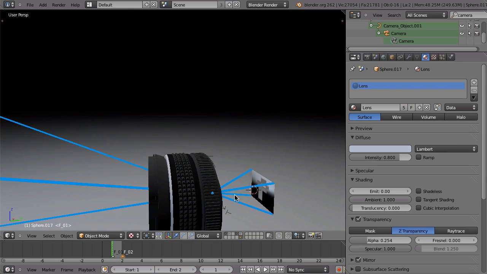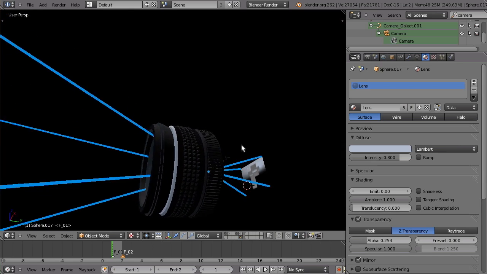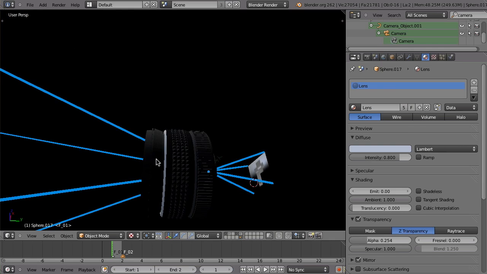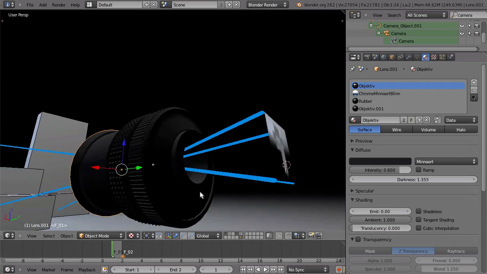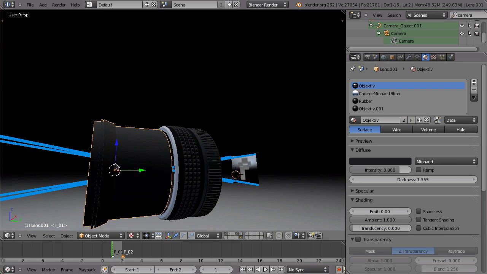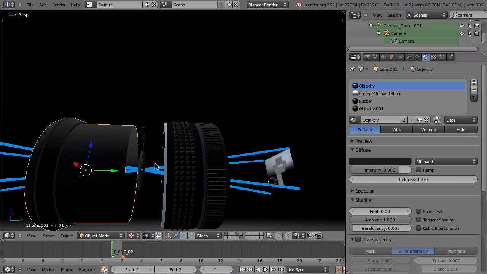Now the question is, what happens when you zoom? Now when you are zooming, then you change that focal length. So now the convergence point is somewhere here inside of this lens here.